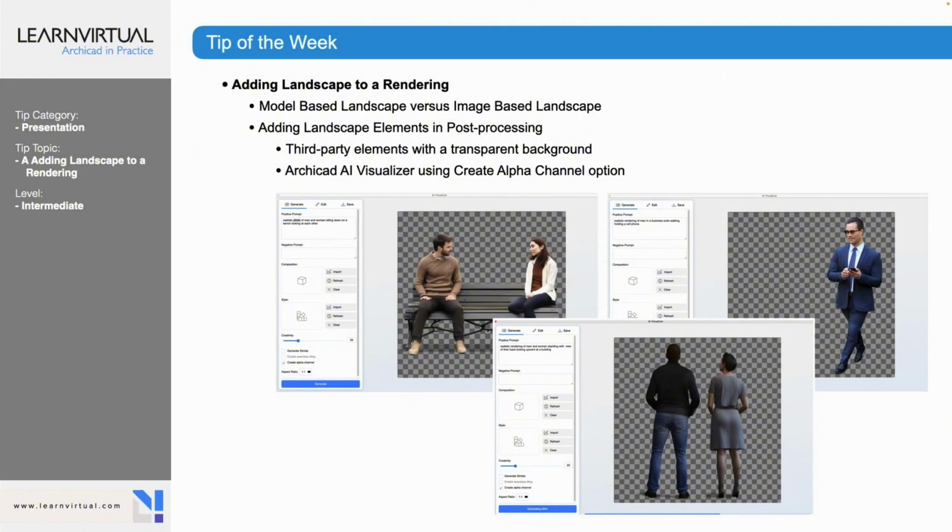Archicad's AI Visualizer, which was recently updated, also allows you to create alpha channel images now too. So you can go into the AI Visualizer and type in that you want a realistic photo of a man and woman sitting down on a bench looking at each other, or another one here, which is a realistic man and woman standing with view of their back looking at a building, or another one, a realistic rendering of a man in a business suit walking, holding a cell phone.